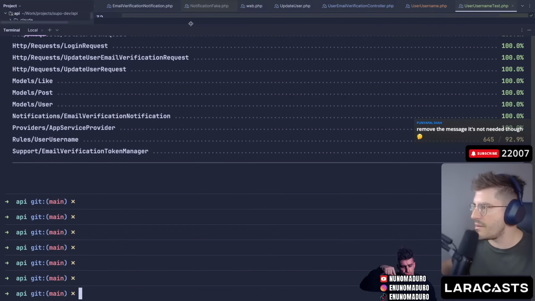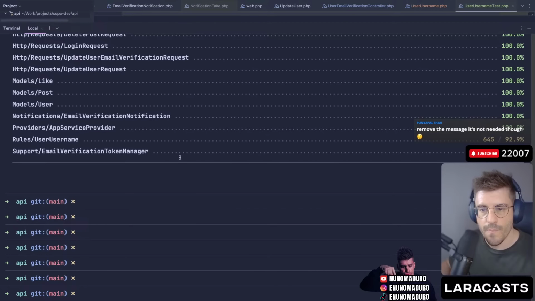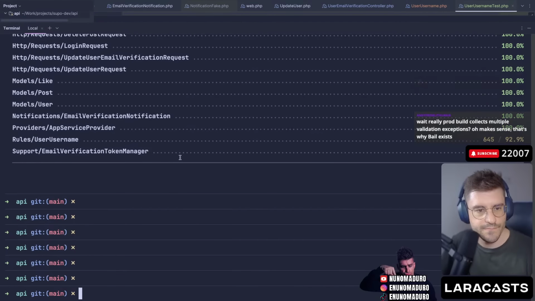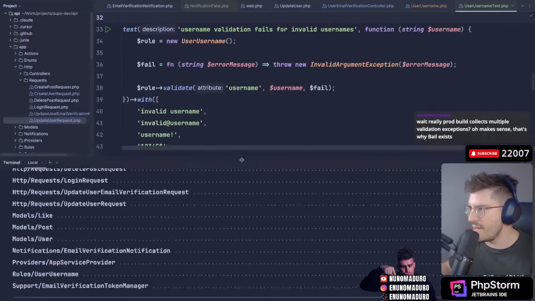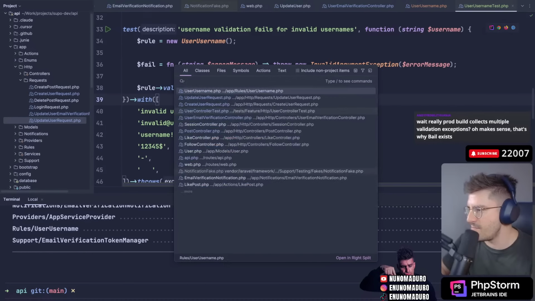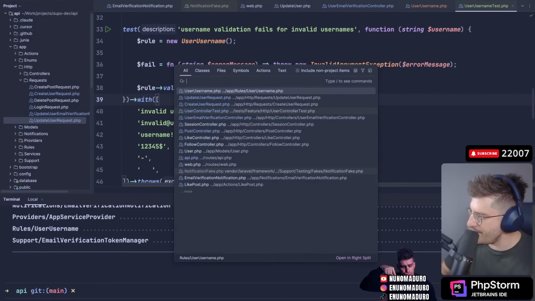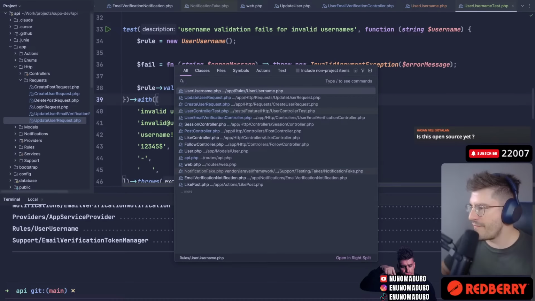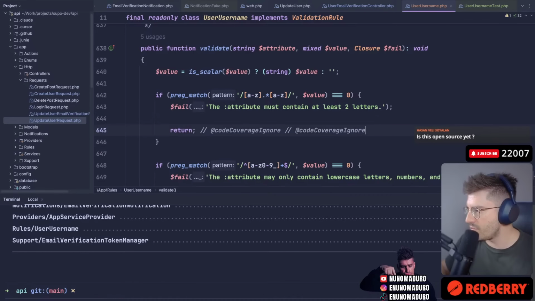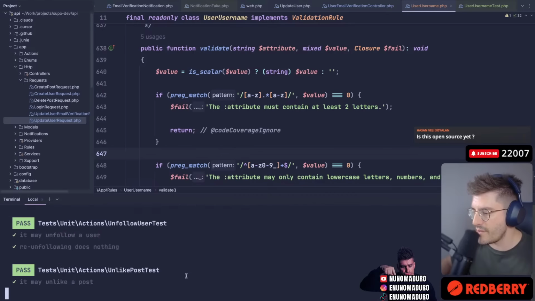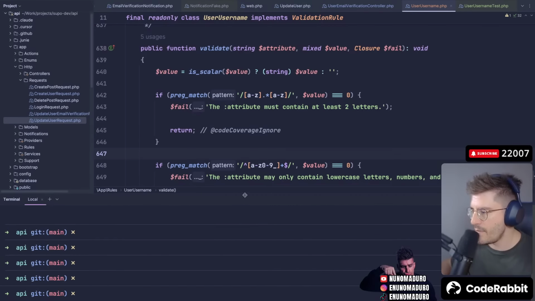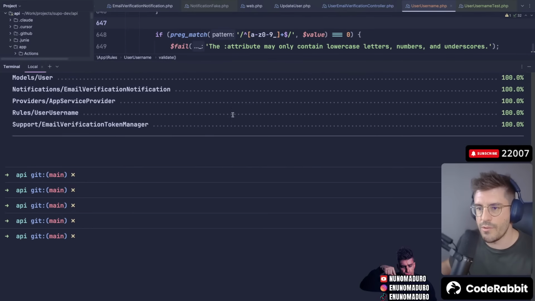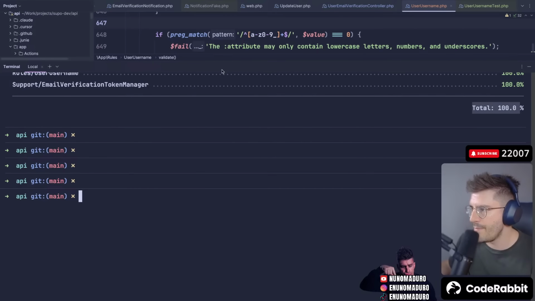Jesus, still not there. Remove the message is not needed though. Oh, you mean, yeah, lately I'm not testing messages anymore. Kind of a waste of time. 645 at the moment. So I do have code coverage ignore. Oh, that's why I had 2. Here we go. 100% test coverage, chat. We are good. We good to go now. 100% right there.